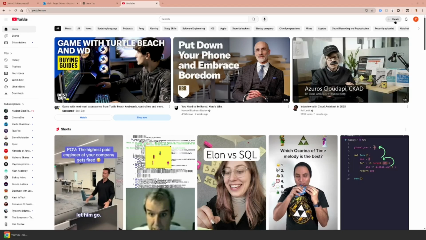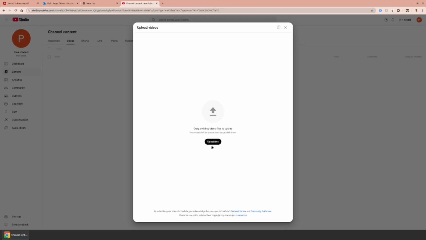So you would simply press the create button on the top right, and be mindful of whatever account you're signed into. Right now I'm using my professor account. So I'd say upload video. It says go live, create post, and then upload video. So you would pick upload video, and then you would select the file.